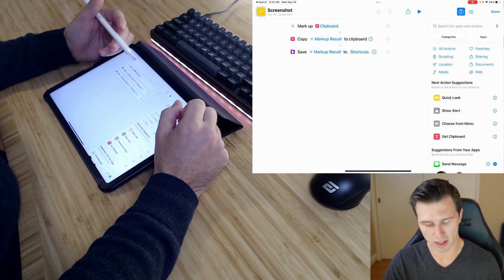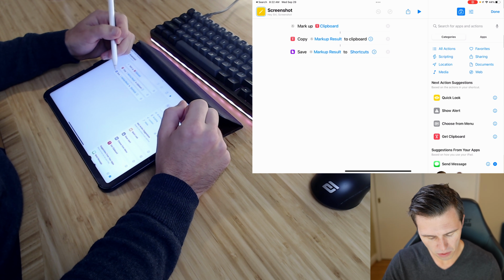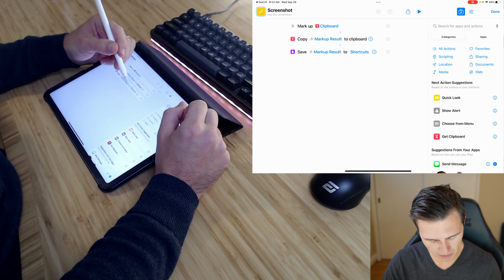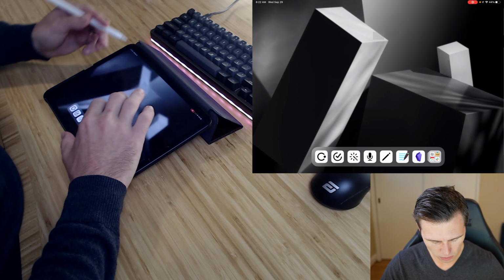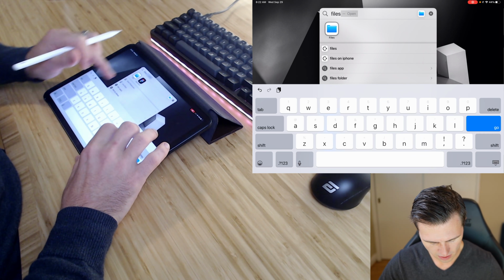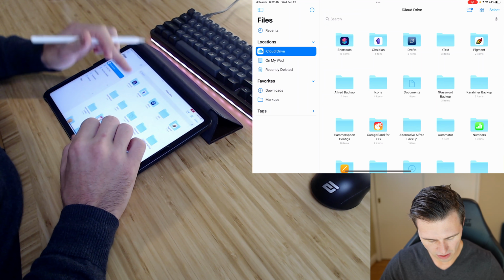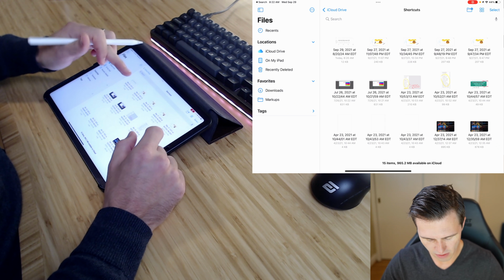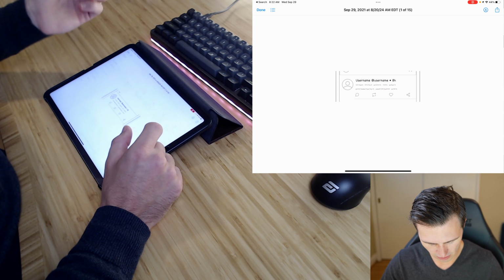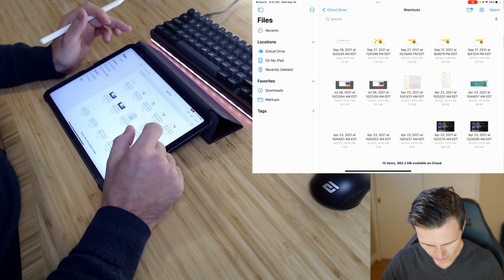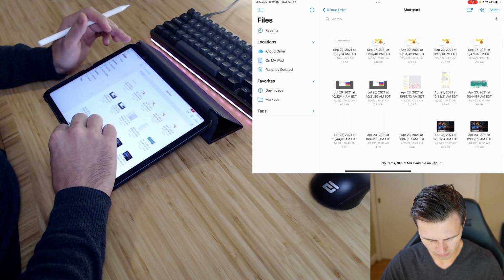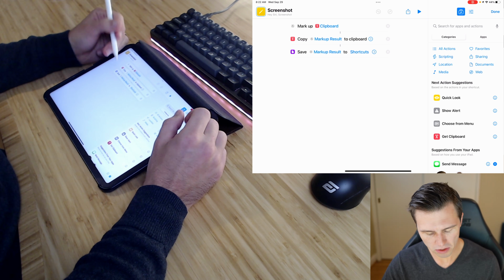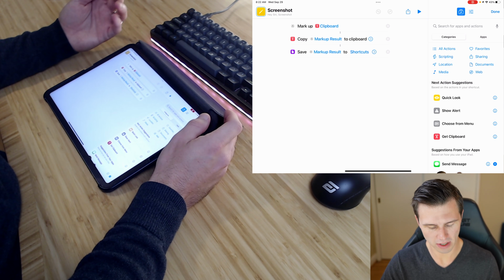leverage universal clipboard again. And then I also save a copy of that result to the file system in case I need it later. So like if I were to open up Files, and then go to iCloud Drive and go to Shortcuts, basically all those markups that I've done are gonna be right there, including the one I just did. If you don't need that step, you can always remove it. I probably don't need it, but I have it there from since I first created this.